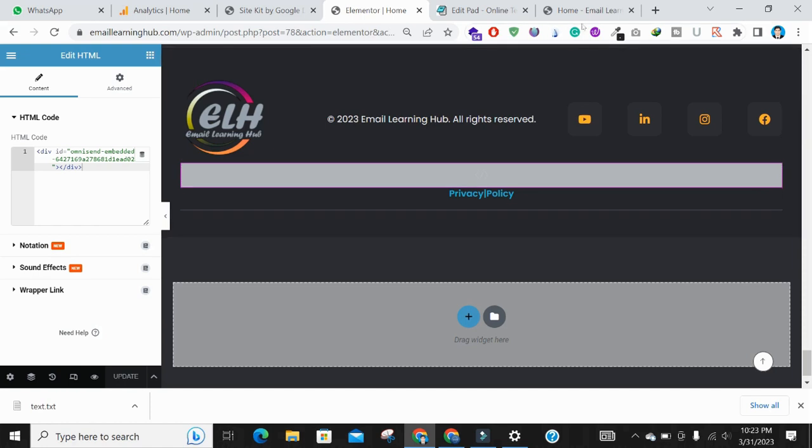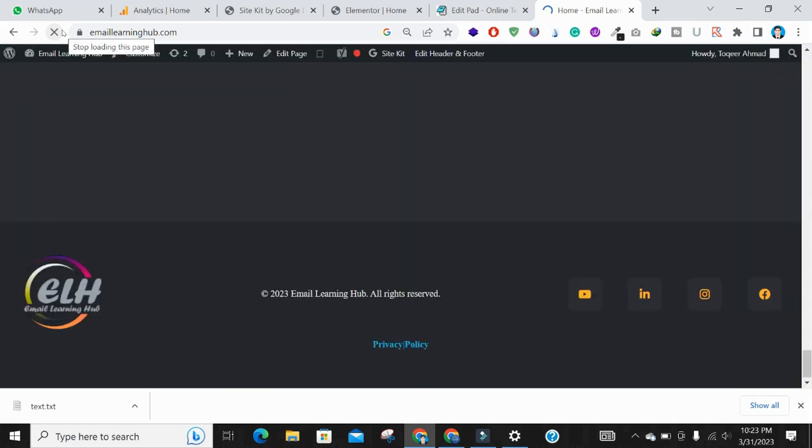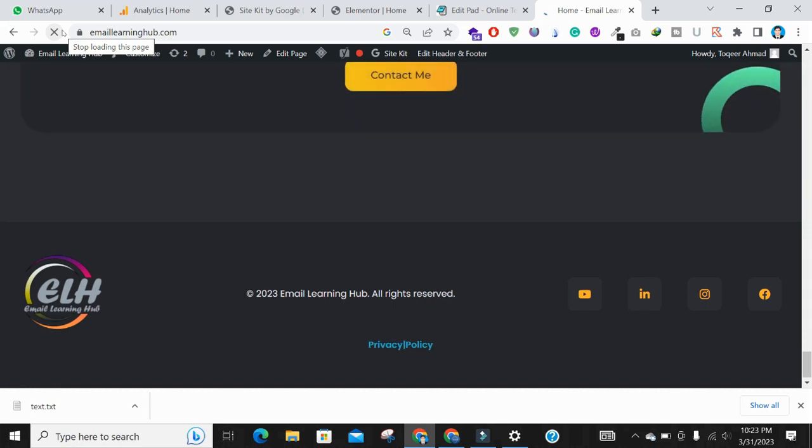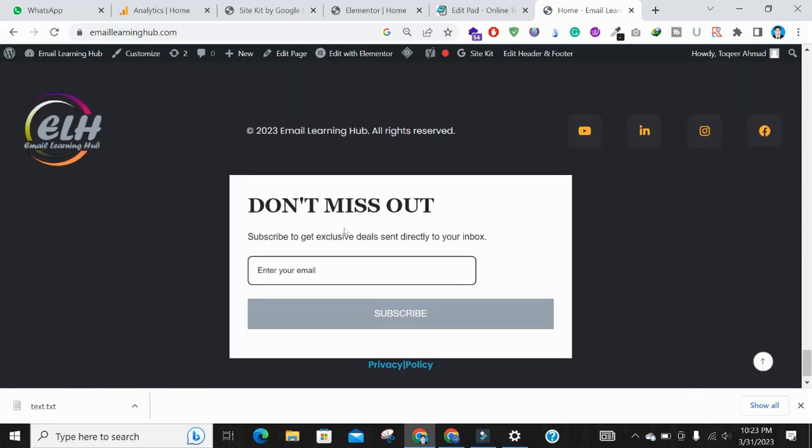Open the website and refresh the tab, and you can see where you have placed the form. You can see this, your form is successfully embedded.